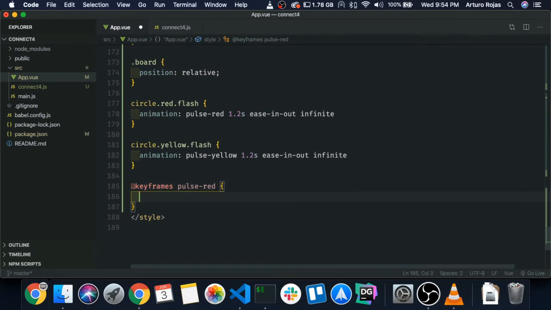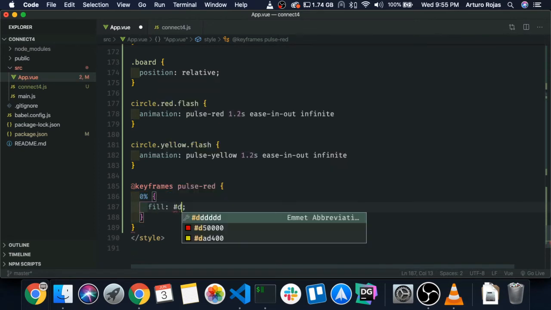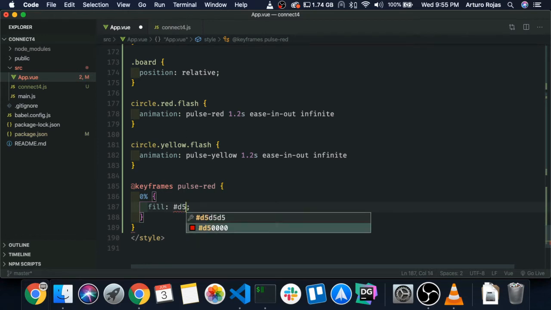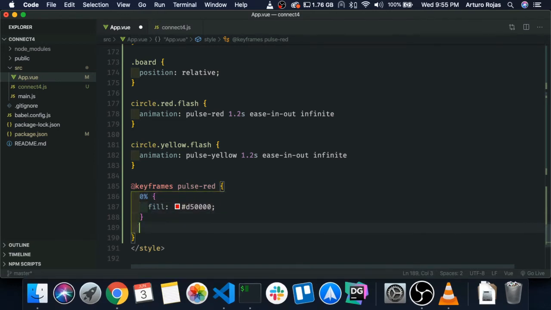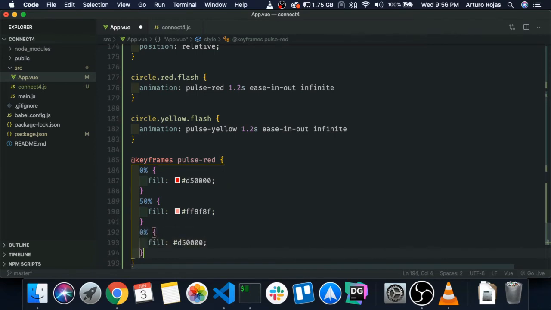For example, at 0%, we are going to have a fill color of hashtag D50000. So that's going to be the red color. Then I'm going to copy this and paste it below, and at 50% of the animation I want to dim this red color to an almost white. So I'm going to use FF8F8F, so it's almost a pink color. And finally, at 100% of the animation we are going to go back to red. Now let's do the yellow one.